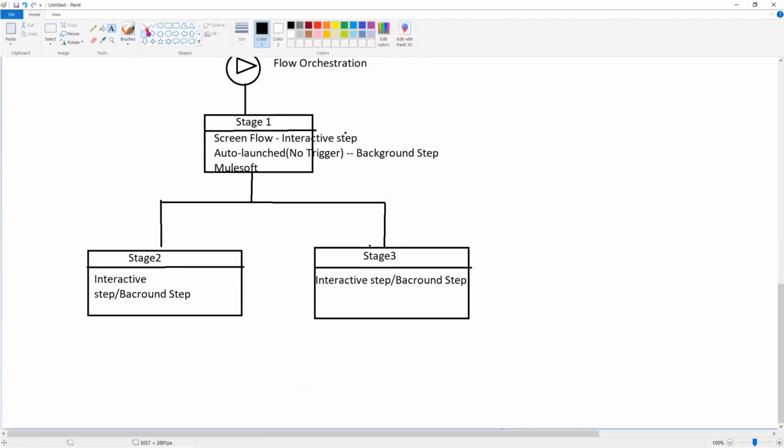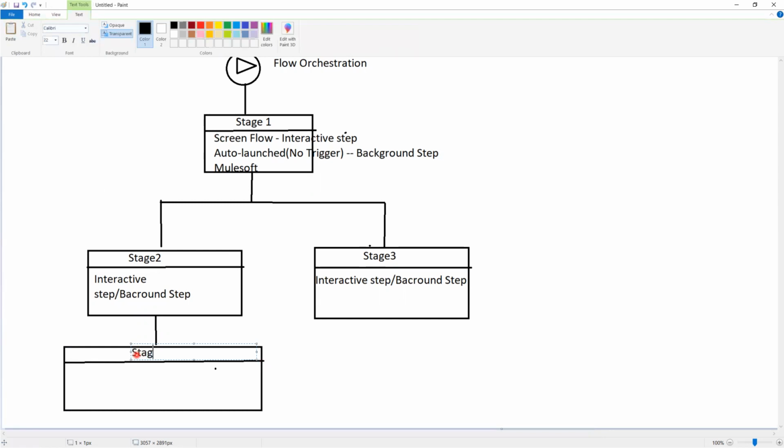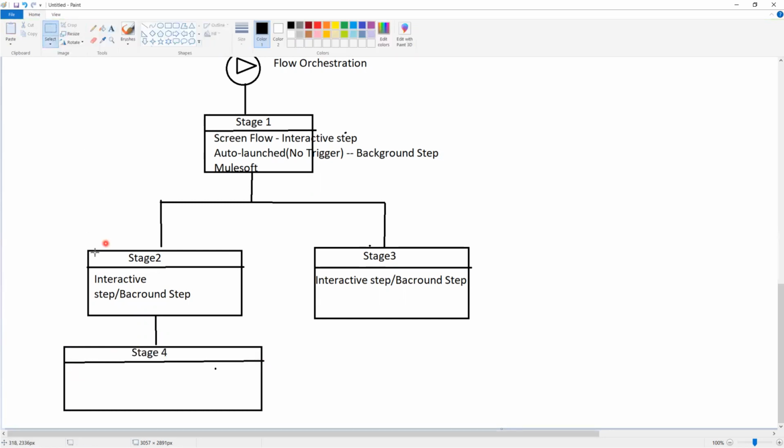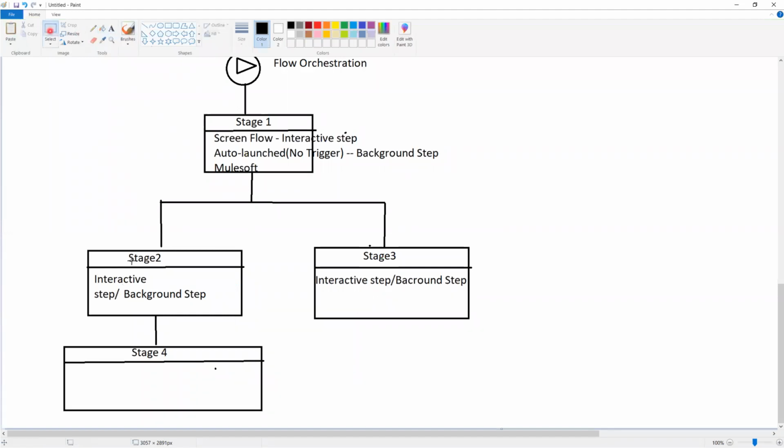And below that, if you want to create another stage, you can create another stage here below. Let's say that stage is stage four. In this stage four, you can call different steps. Here also you can call the interactive step or a background step, you can call it.